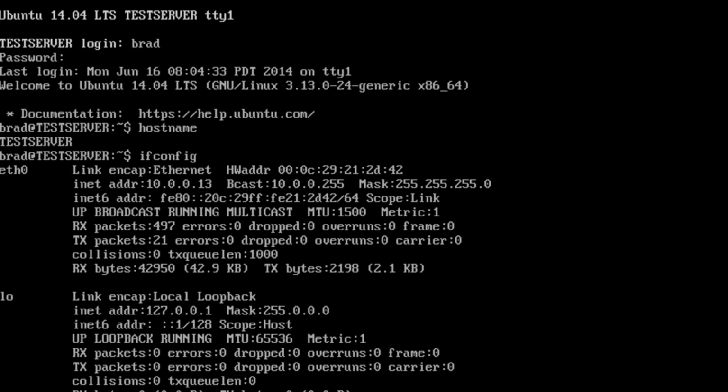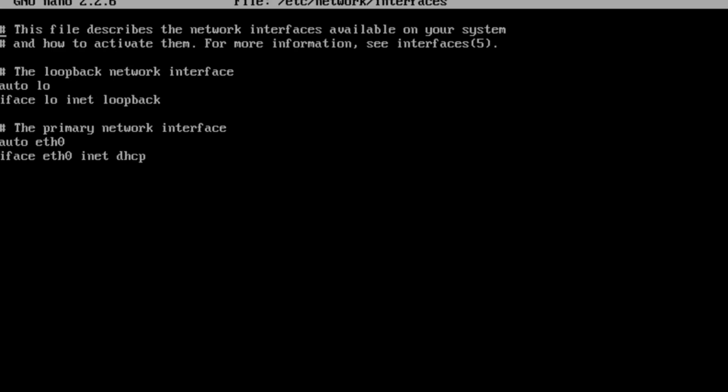Okay, so what we want to do is edit a file. So we're going to say sudo nano /etc/network/interfaces. Alright, so there's a few things that we want to do here. If we go down here, we want to leave these lines. We just want to change this one here, this inet dhcp.